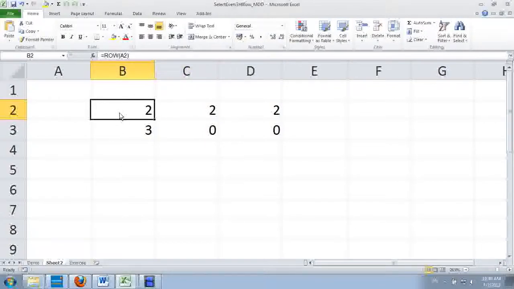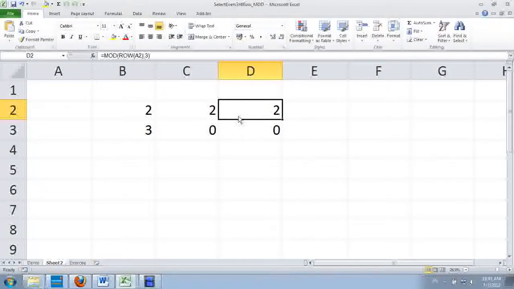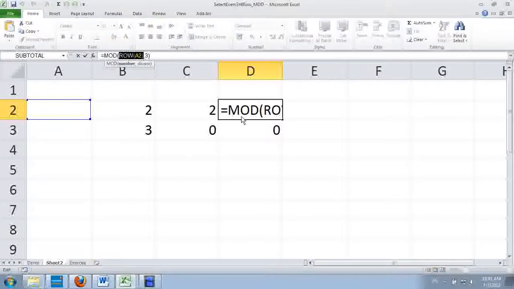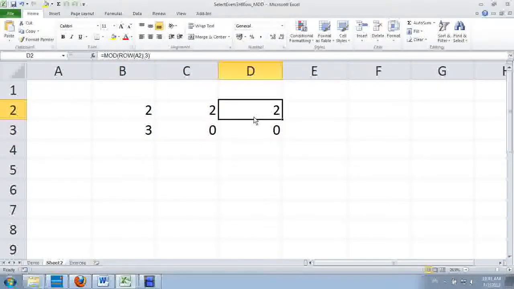Now, with this information, we can combine both of them to have MOD followed by getting the row number for the current active cell and divide it by 3 and see what the remainder is. So from here, it will get 2, but for here, it will get 3. And it will get 0 because 3 divided by 3 has a remainder of 0. There is no remainder.